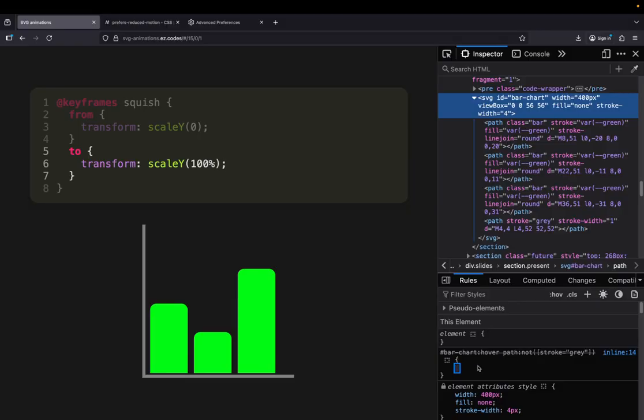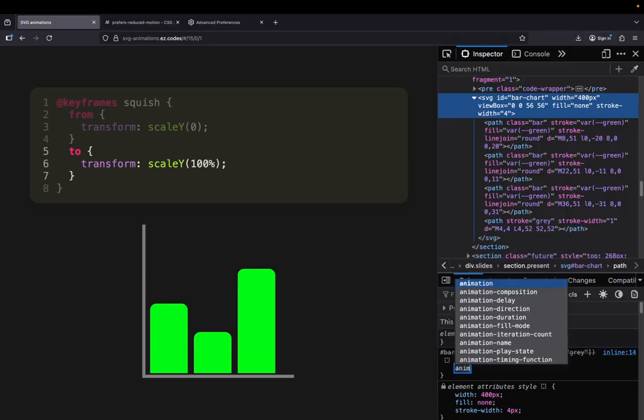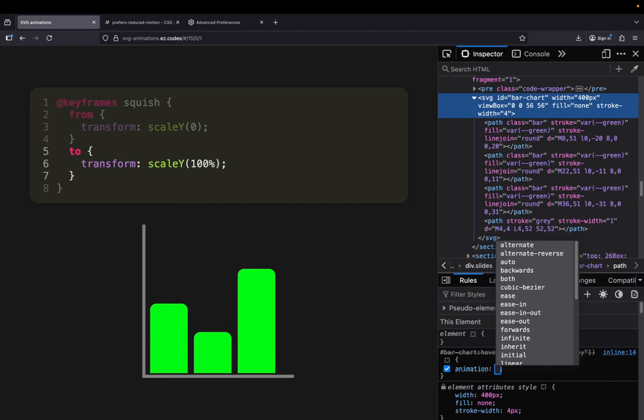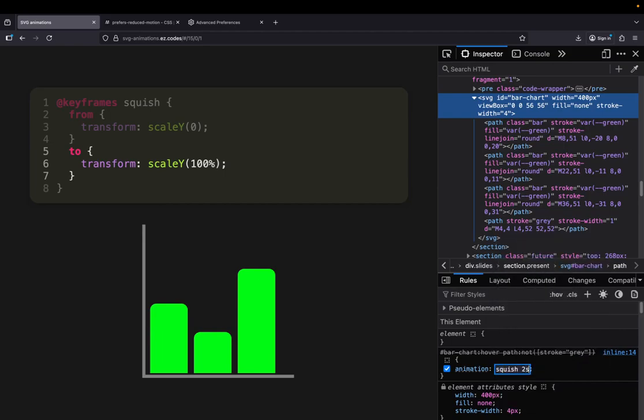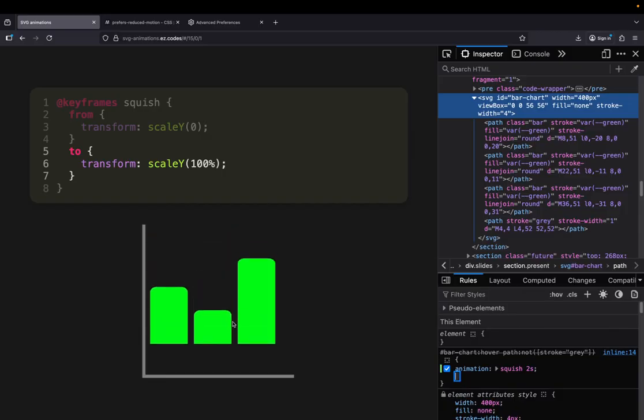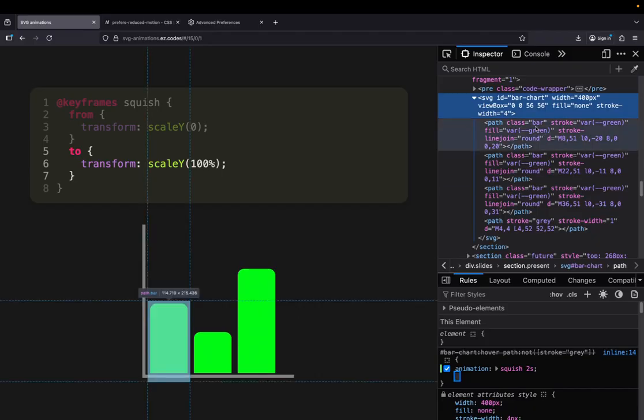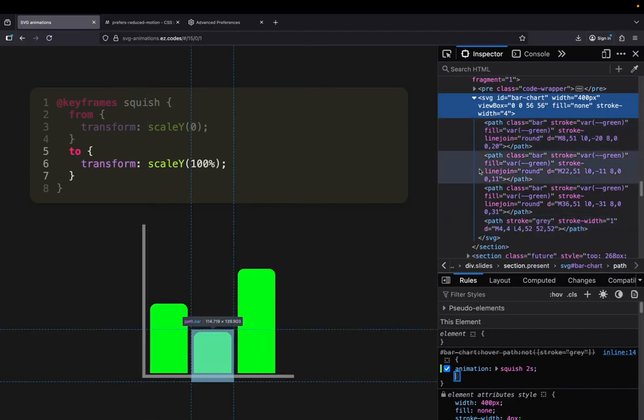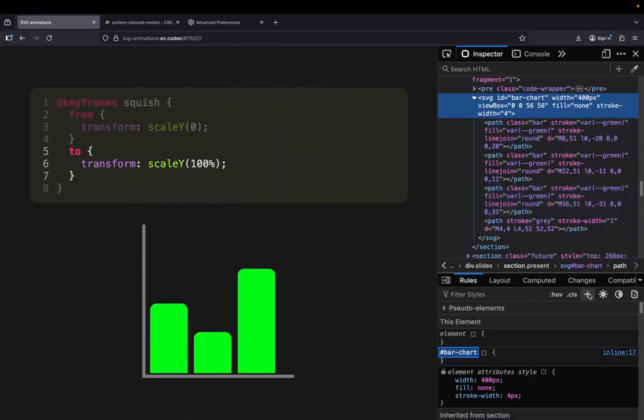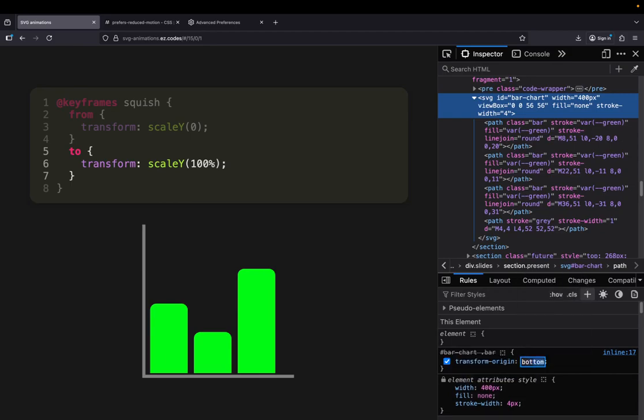Okay, so now we've got our selector, we can apply our animation, which is named squish, and we can have it run for like 2 seconds. Okay, so that's not right. So obviously it's animating from the top instead of the bottom because that's just how transforms default. To change that, we can just jump in, and this time let's just take the easy way and use the bar class. And we can say that instead of our transform origin being at the top, we want it at the bottom. Okay, so that's better.